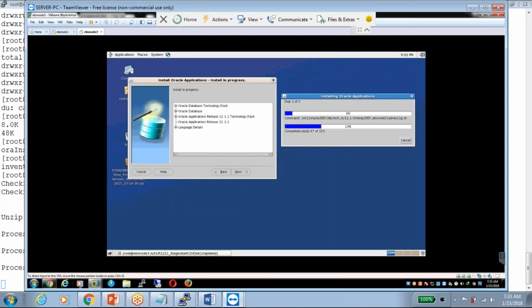And a second question: are we covering multi-node? Yes, single node installation we will do, and yes, we will cover multi-node as well.